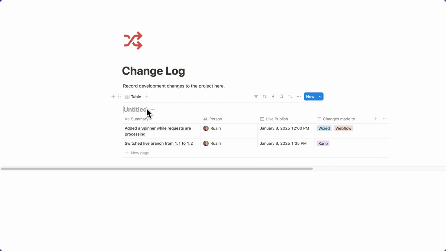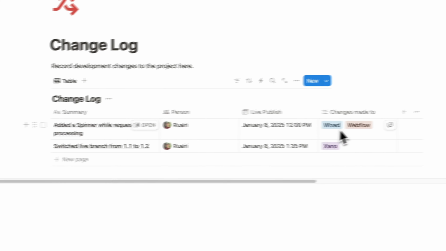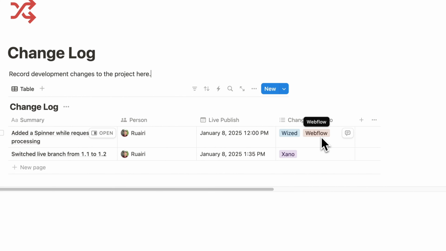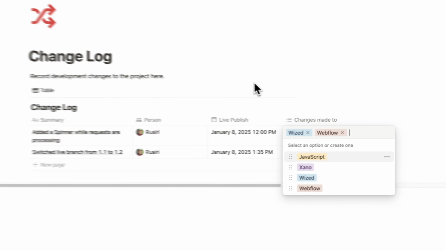And very simply, this is where you will enter or log any changes you make to Webflow, Wized, Xano, any other part of the project. Now, there's different ways you can set this up, different information you can track. At the minimum, we have a summary, the person that was working on it, when it was published live to production, and what parts of the project the changes were made to. Wized, Webflow, Xano, JavaScript, you can enter others here as applicable.